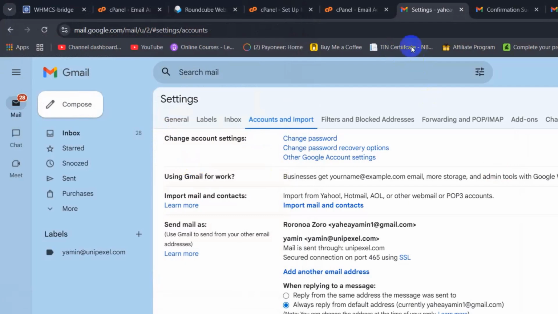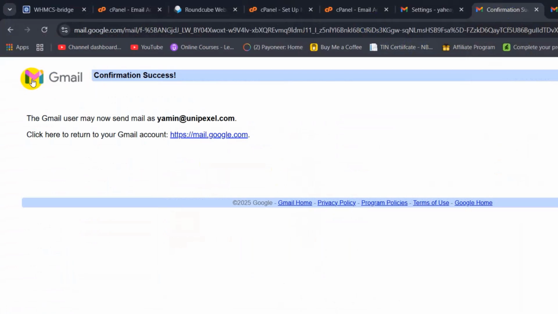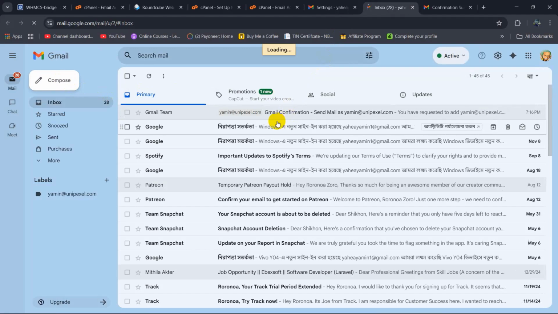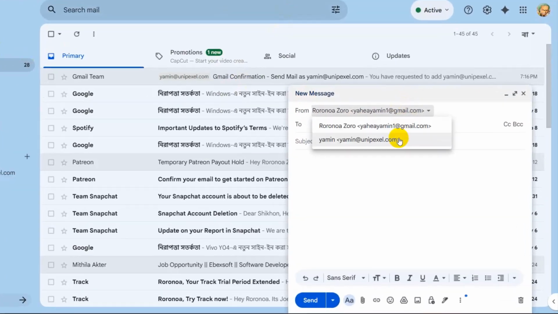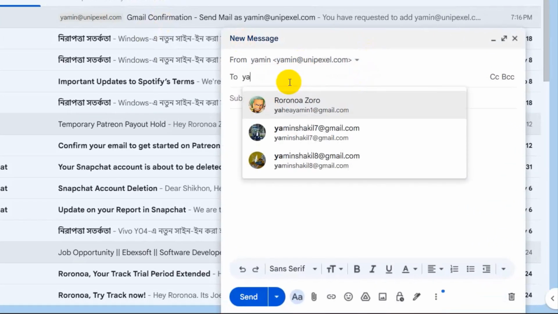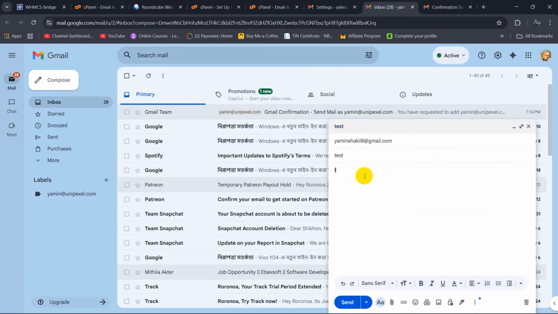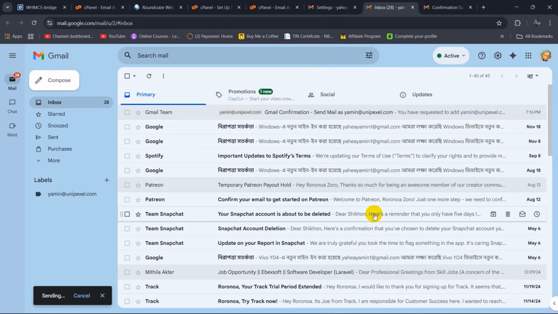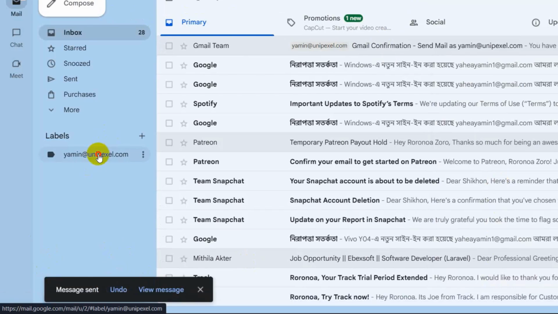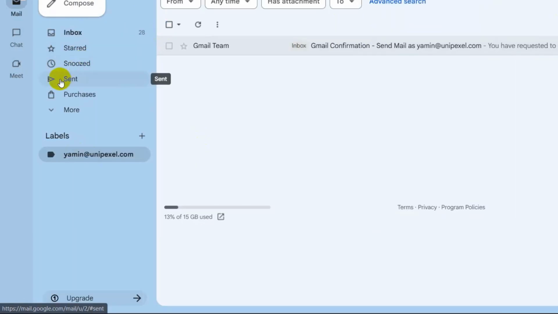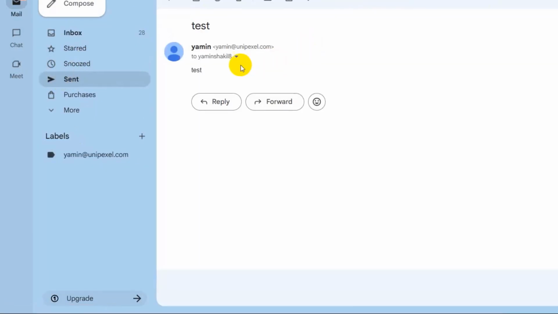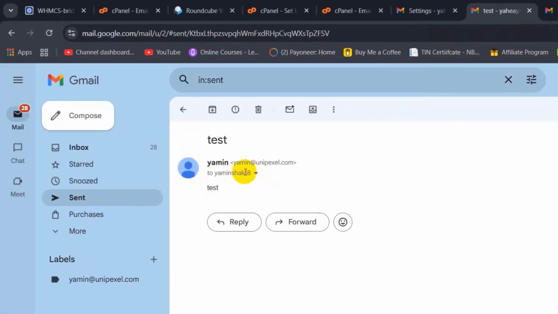Sometimes you need to modify this again to send or receive email. So let's try to send mail again. Let's click on Compose, choose the mail, give the email address over here. Let's say subject test, body test, click on Send, and there you can see it is sent. Here you can see we have successfully sent a message to this email address.